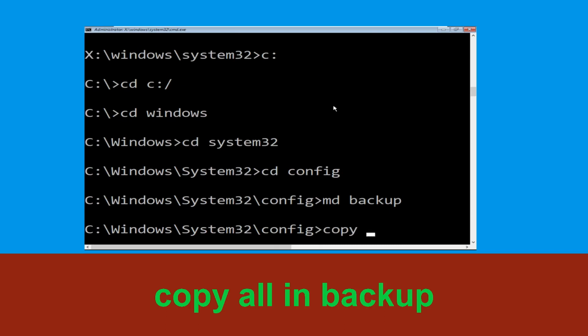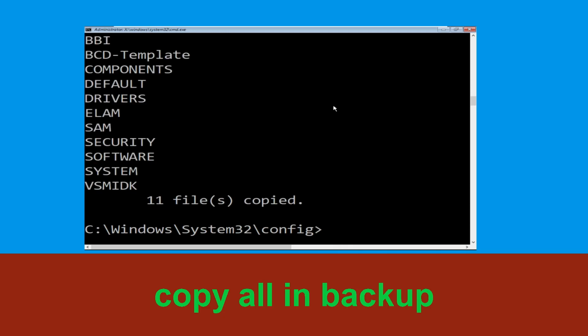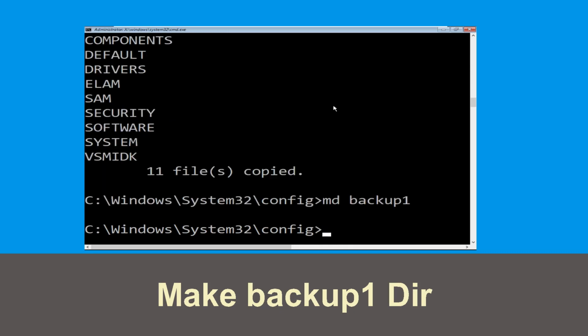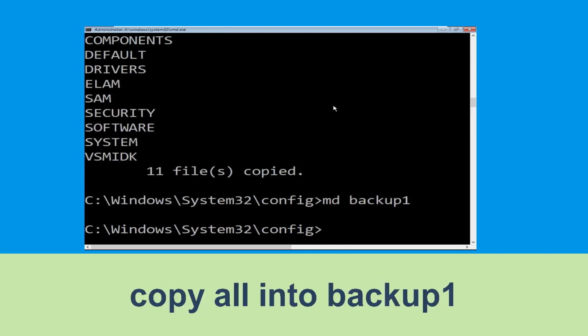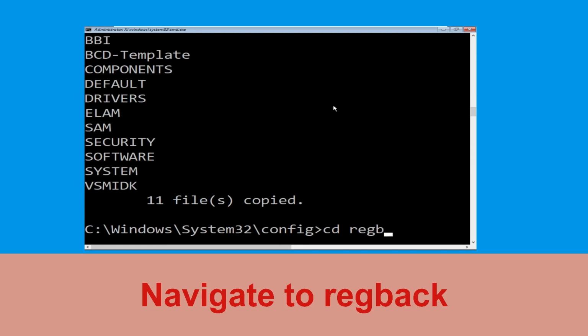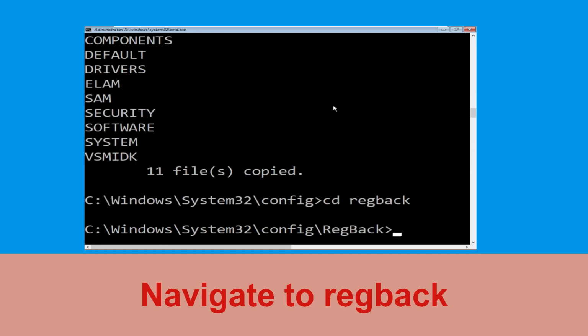Now execute this command. Type copy space *** space backup and simply hit enter. Now type md space backup1 and simply hit enter. Now type copy space *** space backup1 and hit enter. Now type cd space regback and simply hit enter.